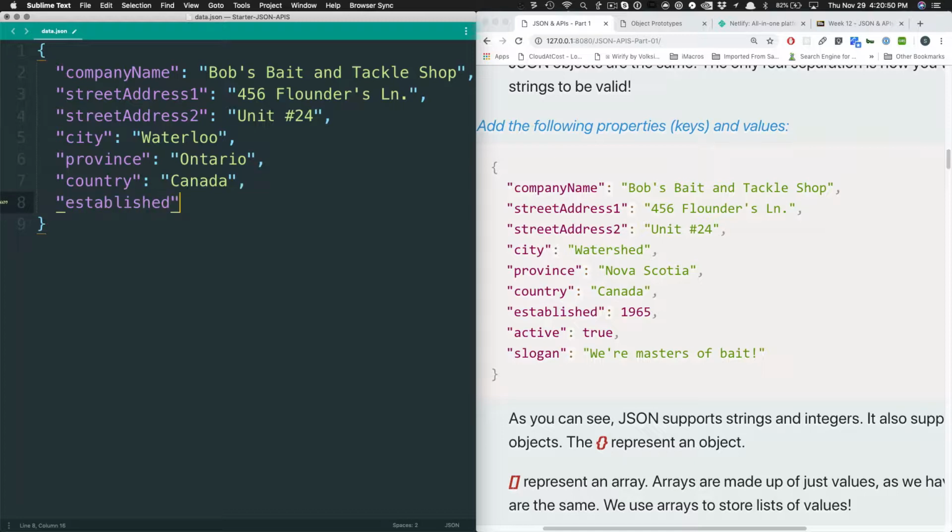I'm going to create established. And this is where it changes a little bit. So far, we've created strings, right? We have 6 strings. Strings are fantastic. But we can also use integers. So I can make established 1965. I can also use booleans as well. So I can say active and make it equal to true. That is valid. And then last but not least, I'm going to give it a slogan. There we go.